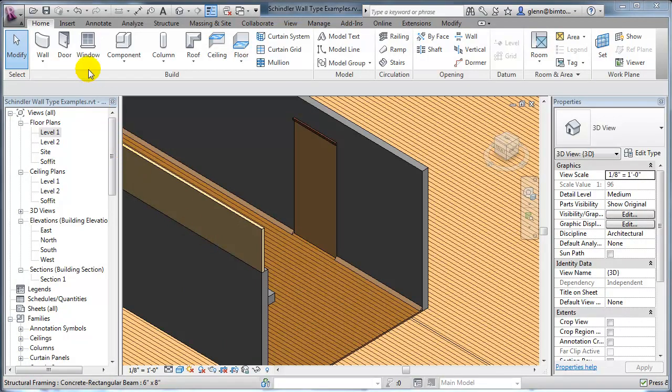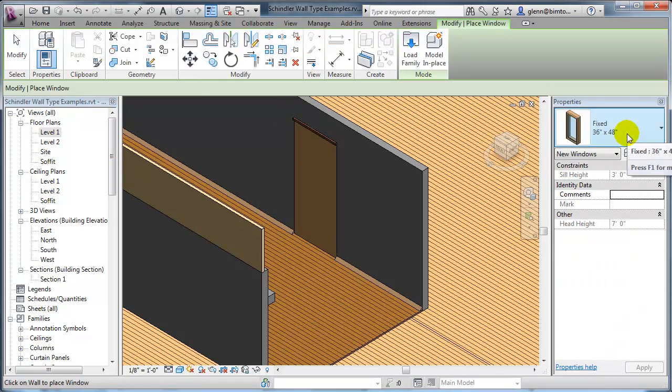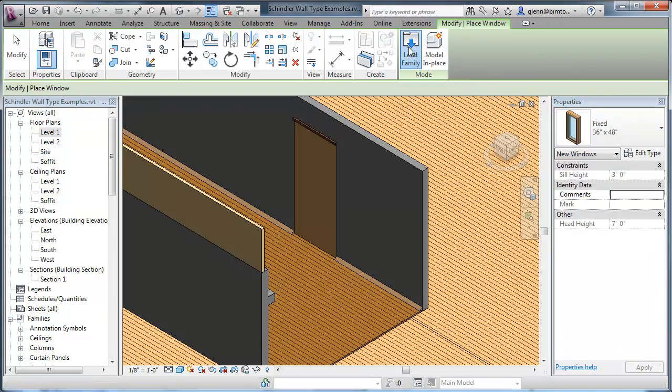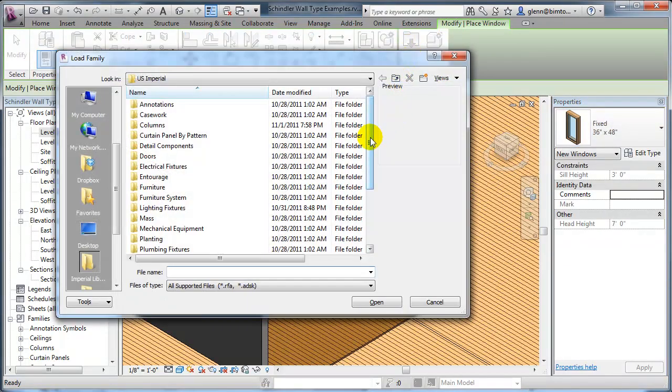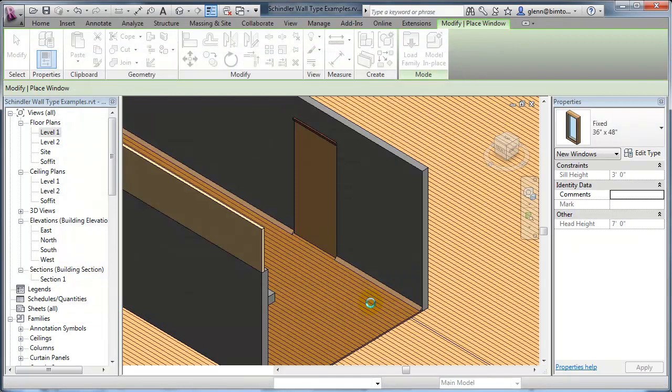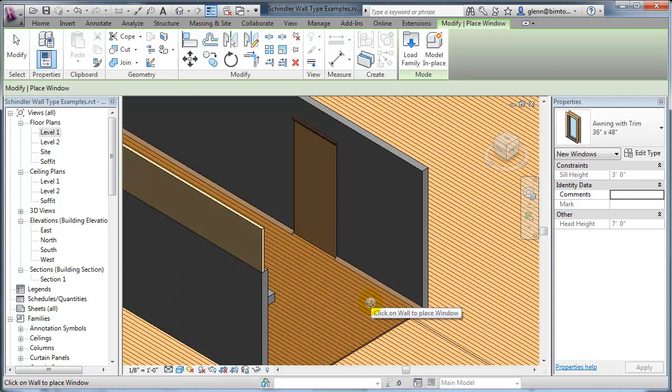So what we'll do is we'll go to the window tool. And we have these fixed windows which are in there right now. We want to load in something a little bit different as a starting point. Let me go through and just go to the windows. See if I can find a nice awning window with some trim. Okay, an awning window being one that hinges at the top. I'll load that in. And again, that's similar to what we want, but not exactly. We're going to do some changes to that.